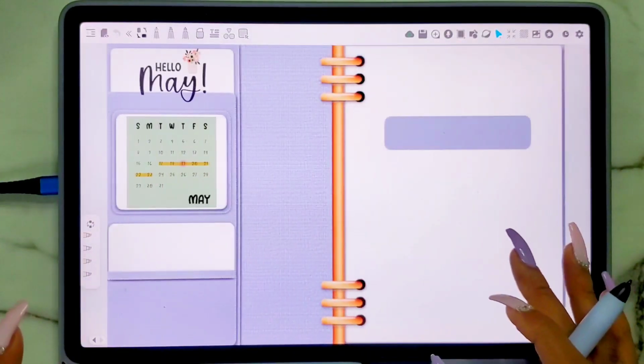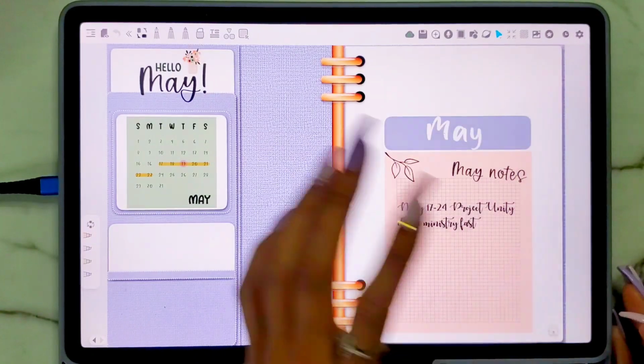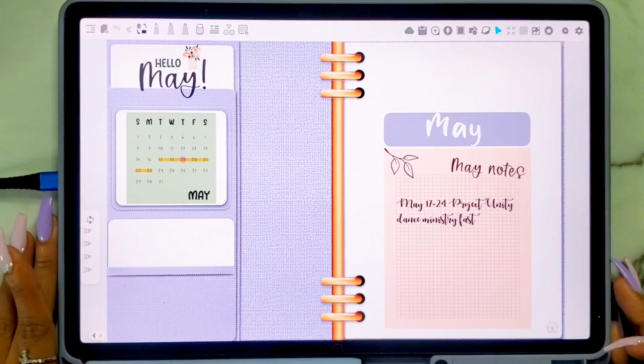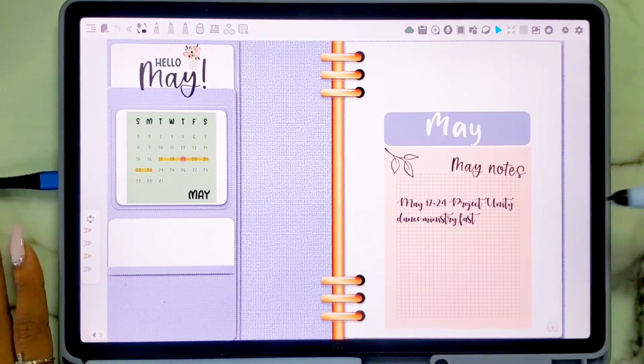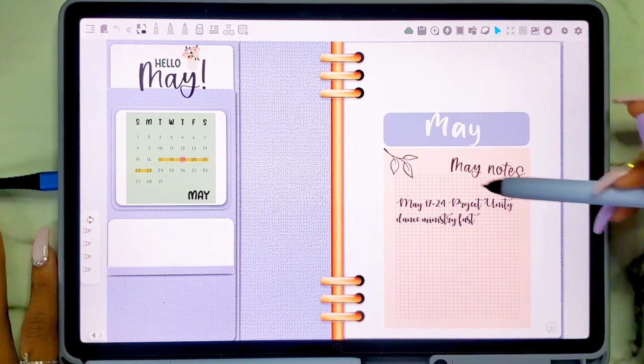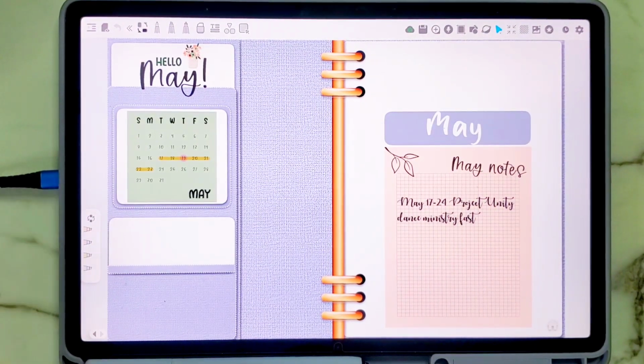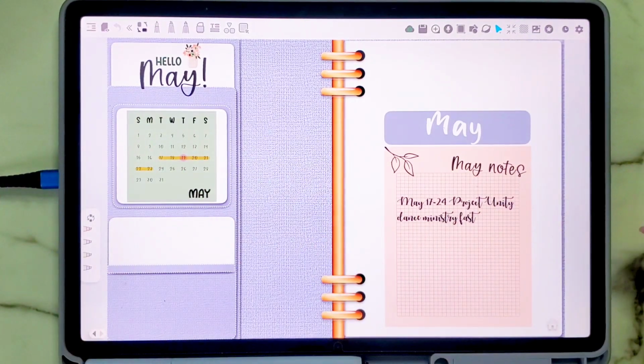So let's just see. Here's what my May setup looked like. Sorry, guys, for kicking the camera, but I put May notes, and I just did one fast with my dance ministry. We had a 3-day fast. Was it 3 days? Actually, no, it was a week-long fast. Take that back, it was a 7-day fast. And so I'm not really going to show you guys how I filled it out because it's actually personal.